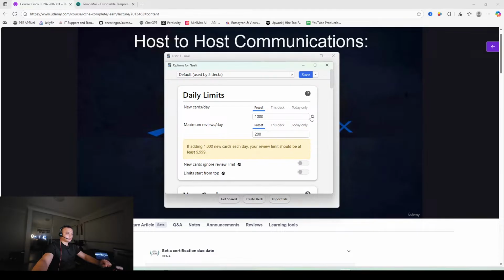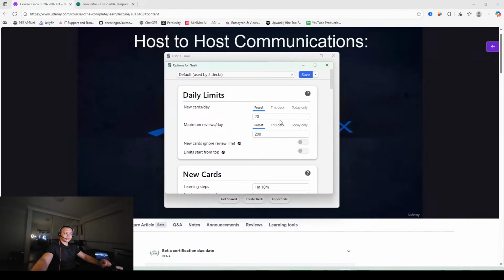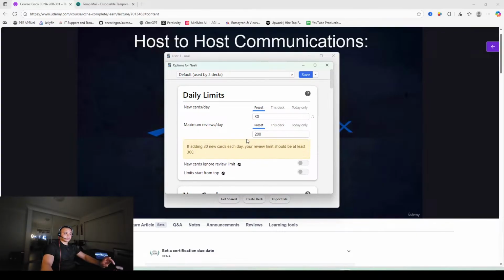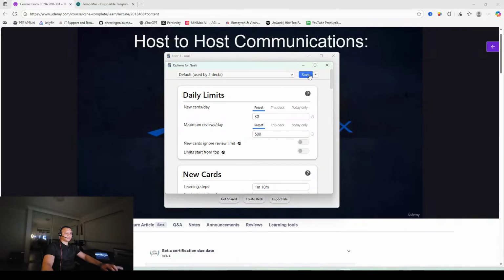Okay. See, that's what I told. It's going to be 20, and you might want to change it. You can't do more than 30 a day, otherwise it's going to fry your brain. So let's do 30. When you increase this one, this will also have to be increased. See, it says 300, so I'm going to do 500 just to be sure, and save.